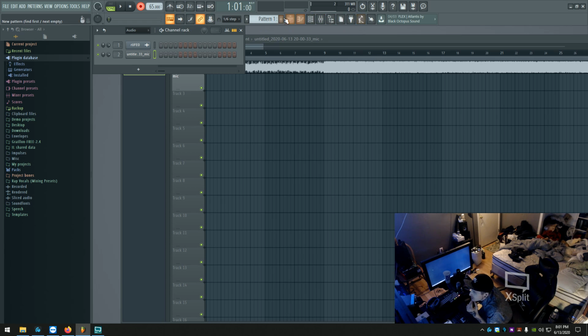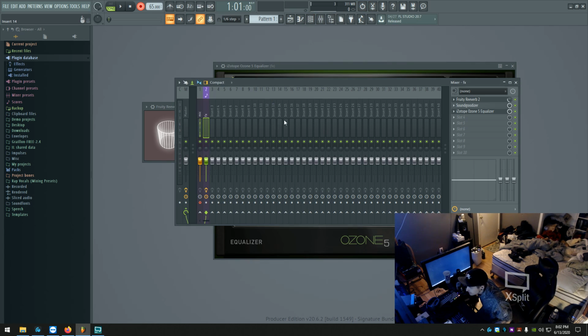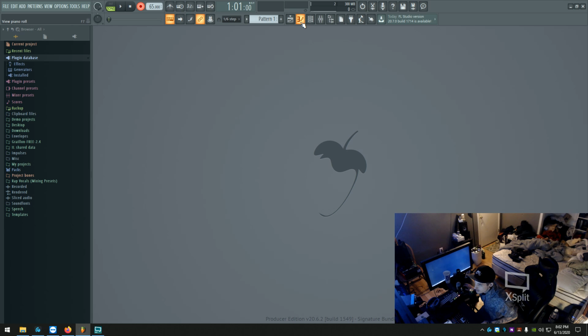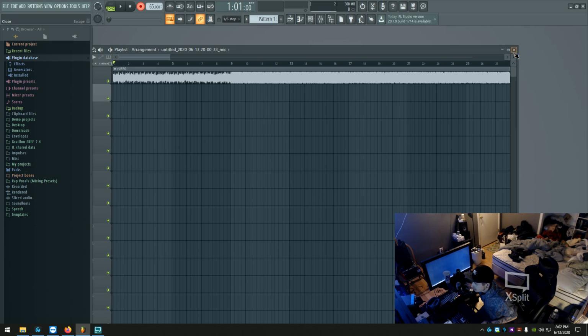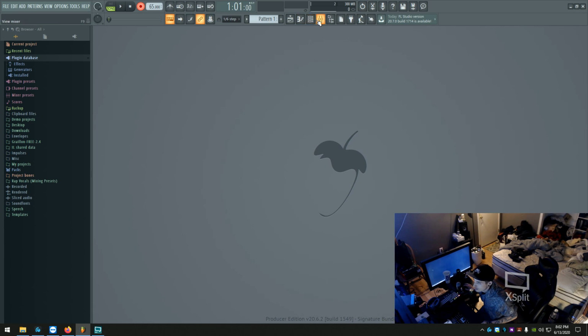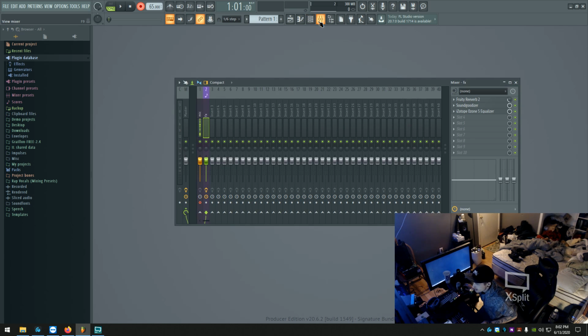Up here, just familiarize yourself with these buttons because these are shortcuts to all these spots. So like to view, say this is closed, I'll close everything. If I click this, it'll bring this window up. If I click this, it'll bring up my channel rack. If I click this, it'll bring up my mixer. So those are kind of ways. This is where you would adjust the tempo manually up here where it says 65. So you just click and then move it.